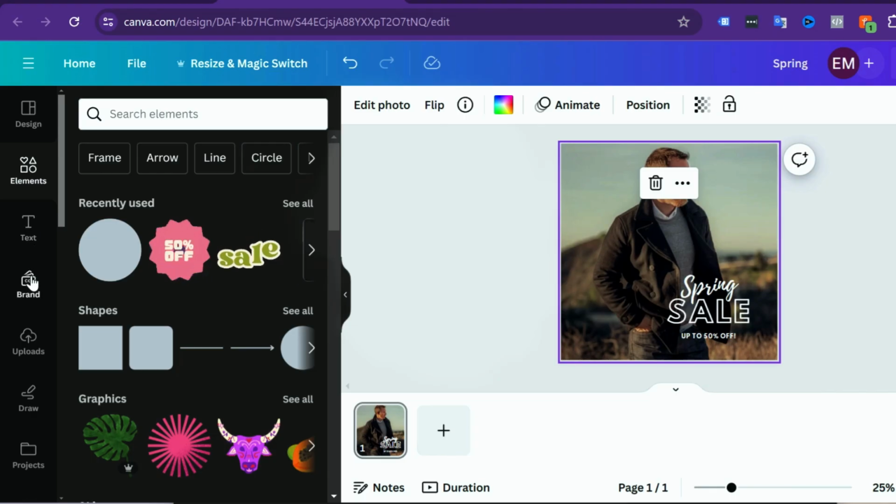The second way of creating eye-catching graphics would be to enhance what we have here. What if we were to put this on a colored surround? And also what if we were to animate it? On the left-hand side here, we have an option called elements. And when I tap on elements, there's lots of things that we can choose. And one of them is shapes.